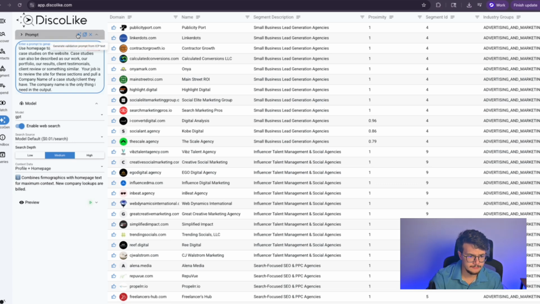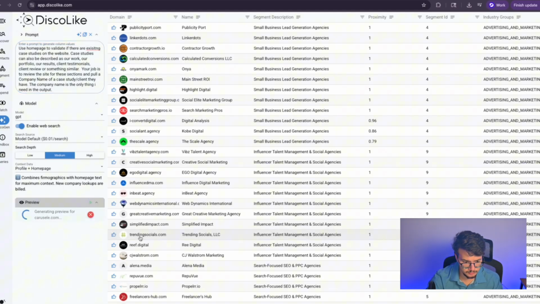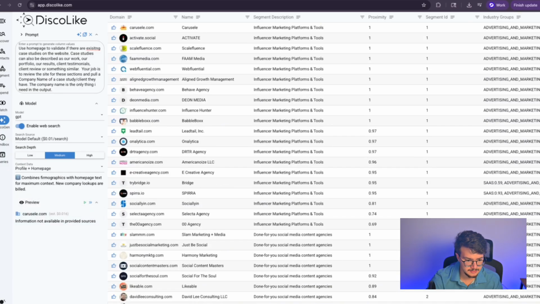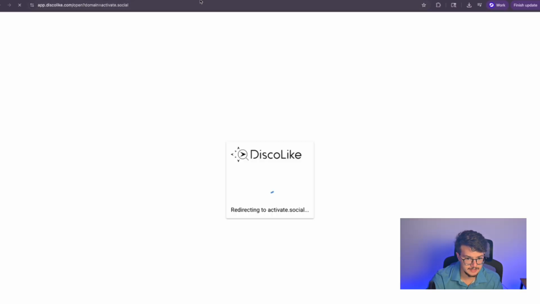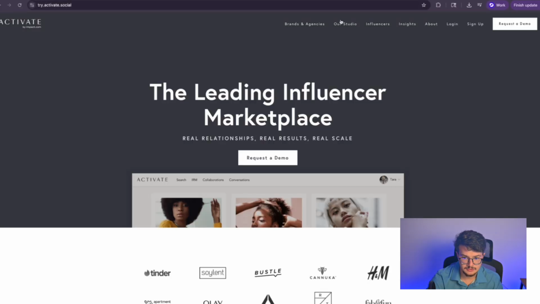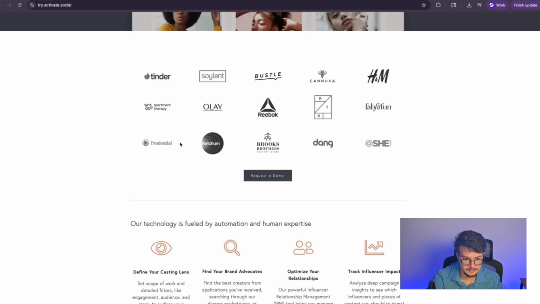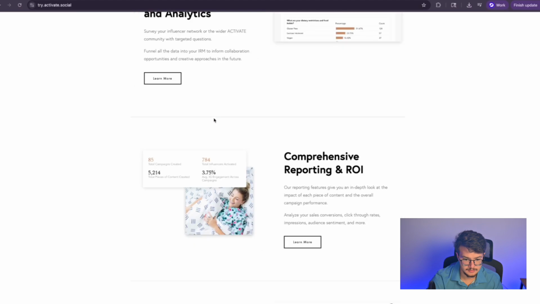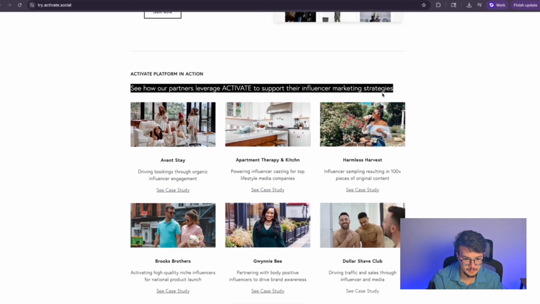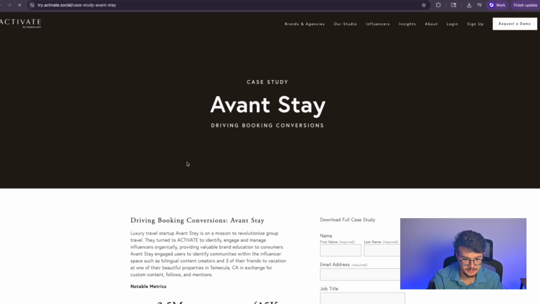All right, so just like that, you're able to pull that information, and then you can preview before you run it for the whole row. If I want to generate my first example for the first one on the list, carousel.com, I can see the information is not available at the provided sources. Let's generate another preview. Okay, perfect, there you go. So Active Social came up with Advanced Stay. I don't know how long it'll take us to find it. Yeah, right here: see our partners leverage Advanced Stay, see case study. So perfect, look, it worked just like that.